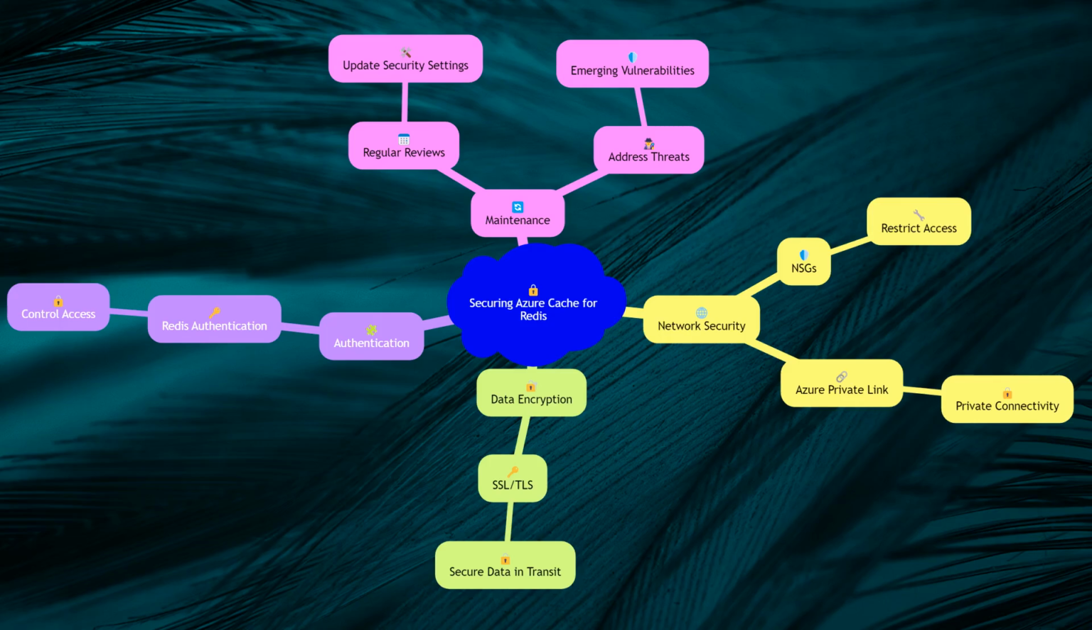Securing your Azure Cache for Redis instance is paramount to protect sensitive data and ensure compliance with regulatory requirements. Start by configuring Network Security Groups (NSGs) to restrict access to your cache instance. Use Azure Private Link to enable private connectivity from your virtual network. Additionally, enable SSL/TLS encryption to secure data in transit and configure Redis authentication to control access to your cache. Regularly review and update your security settings to address emerging threats and vulnerabilities. By following these best practices, you can safeguard your caching solution and maintain a secure environment.